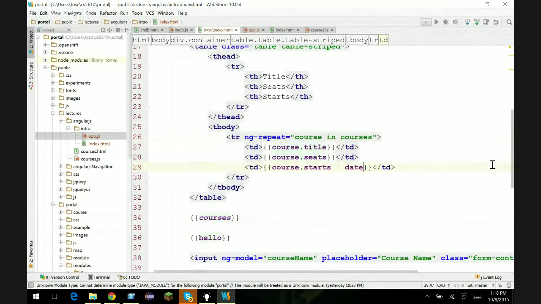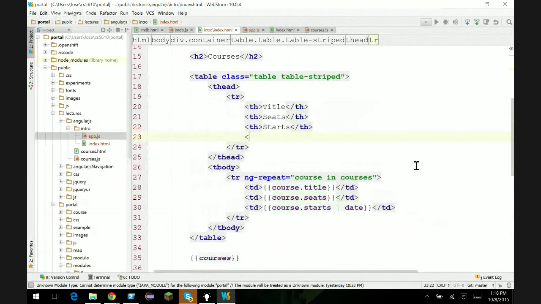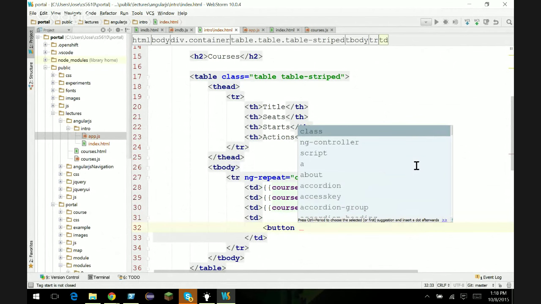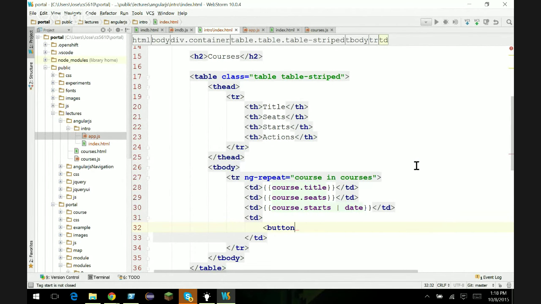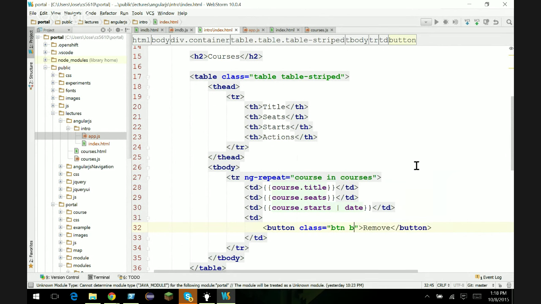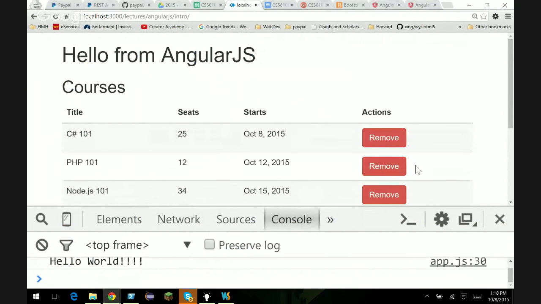Other things that you can add here is you can create actions. So at the end, you could have a button. If I click on it, maybe I want to remove it. Maybe I want to create a button that says remove, and this will be maybe class button danger. So then a remove button.